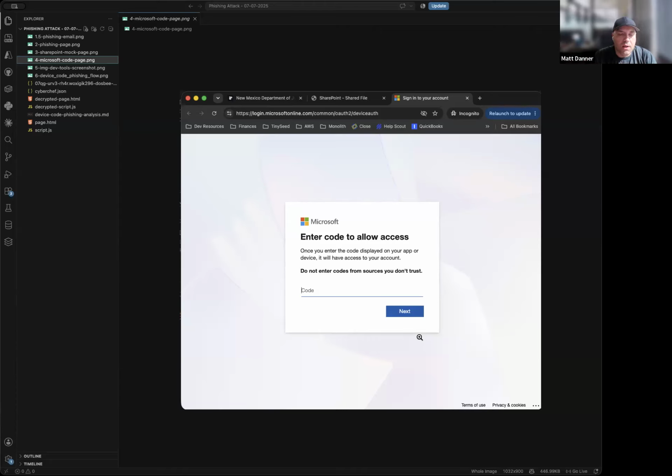The reason that's important is that the whole point of the device auth code flow is that it's authenticating a device to your account. It's not authenticating a user. So once the device has authentication, it doesn't require a user to log in or do MFA or anything. Once the device is authenticated, it has access. It can now perpetually have access. That's what the refresh token is for.